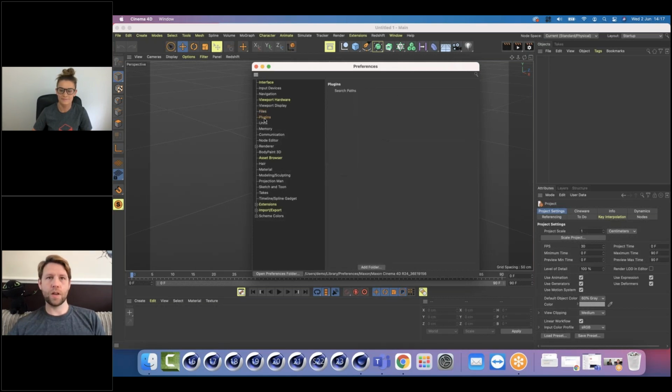Another thing really quickly is plugins. If you use plugins at all, you can add the folders here and point towards plugins if they don't automatically install. Other than that, I don't think there's too much more I'm going to go through that I feel you need to be aware of in the preferences. Obviously, go and have a look at some point on your own.